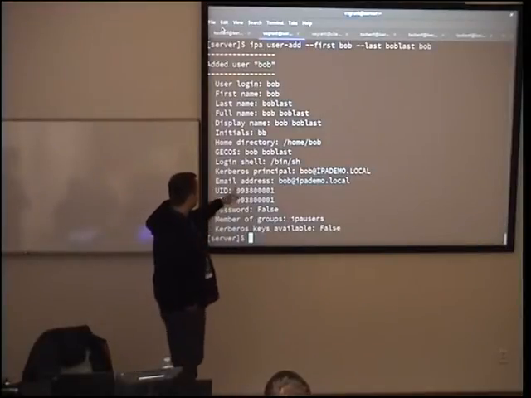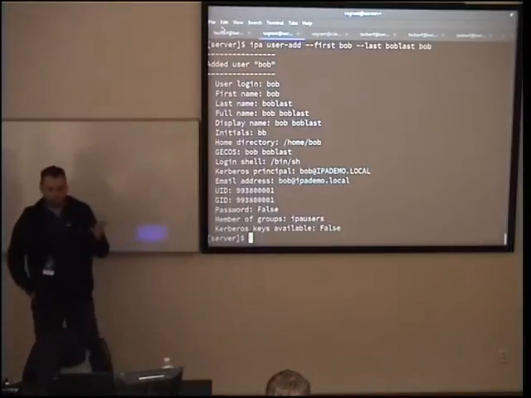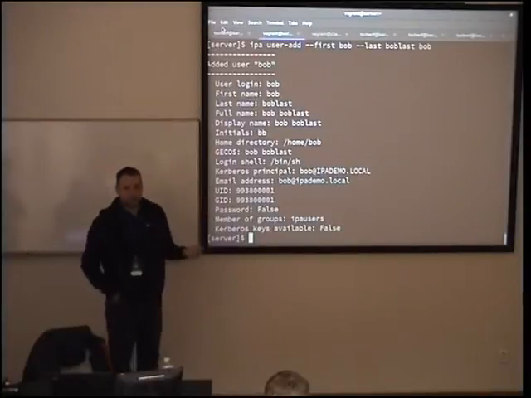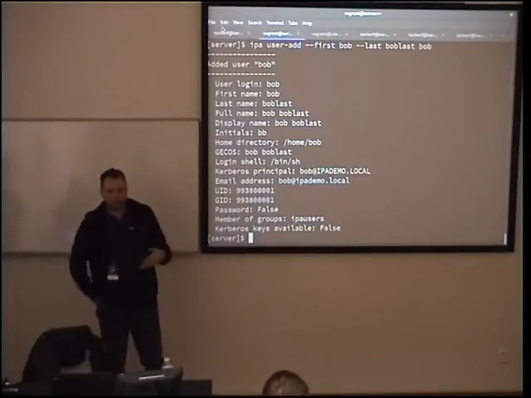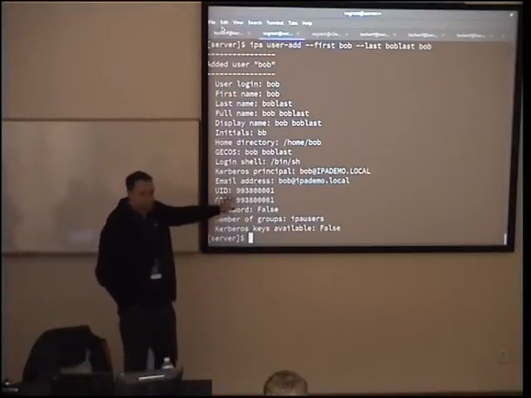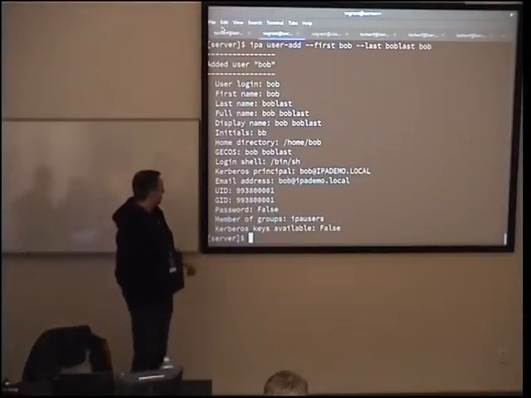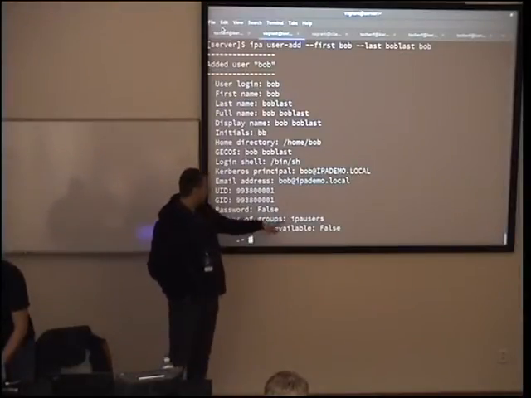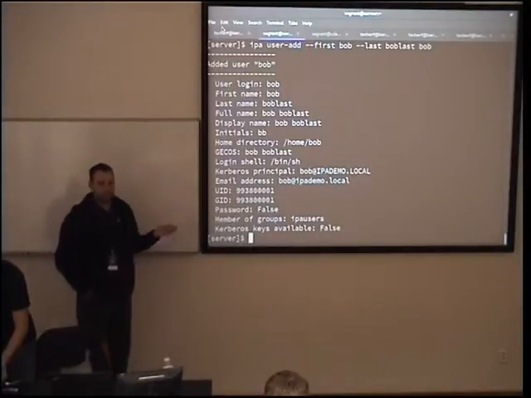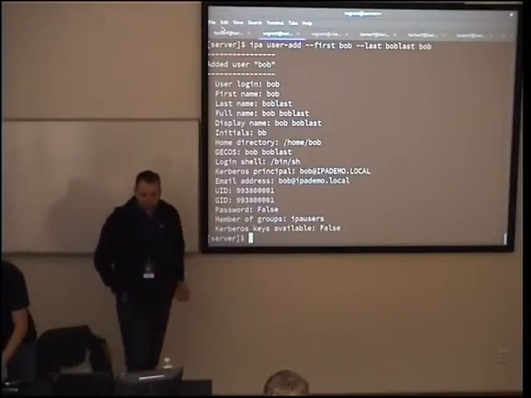If you're curious where all the default settings are defined, you can run, for example, ipa config-show, and then you see the default shell that is used for every user, and if you want to change it to a different one, you can define it there. A user ID has been created on the fly. A group ID has also been created. The user is automatically part of the ipausers group, which is a default group available after the installation.